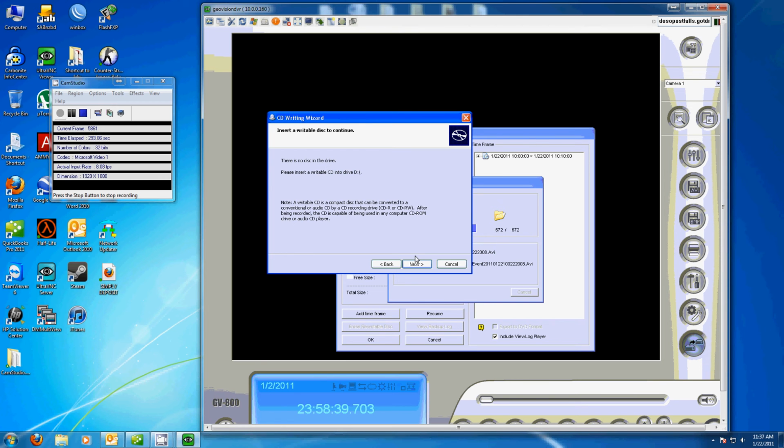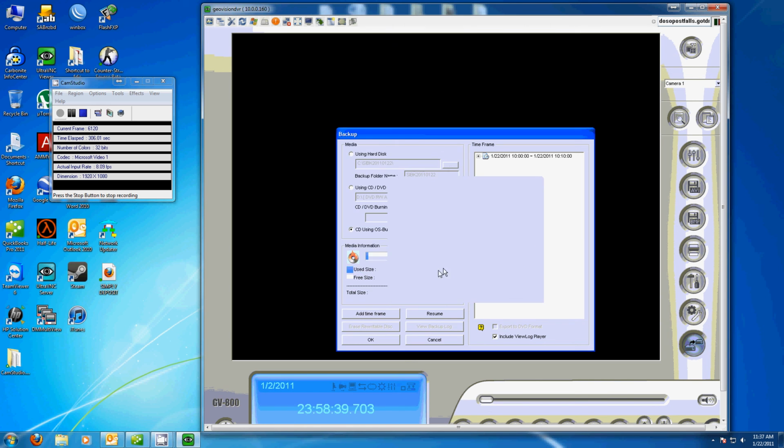When it's all done burning, it will say, would you like to burn another disk? At that point, you can check that box and hit next. It'll burn another disk, and you can keep doing that until you've burned a sufficient amount of disks. When you're all done, you just hit finish, and then it'll basically exit you out of the software.